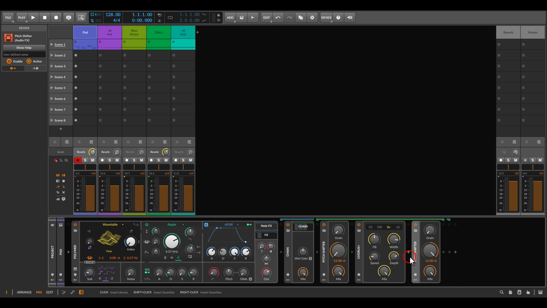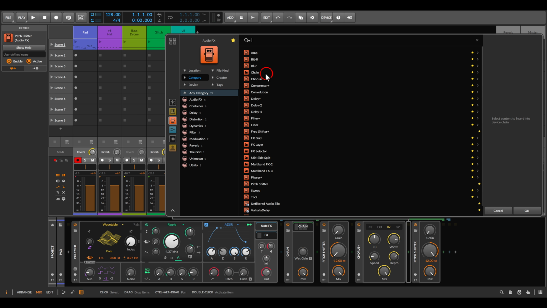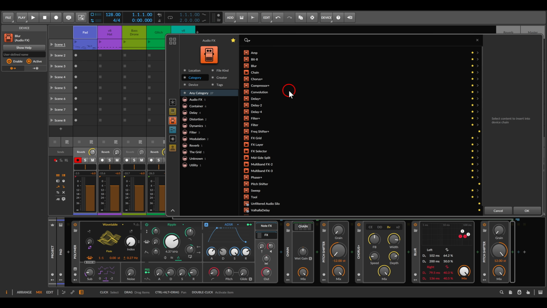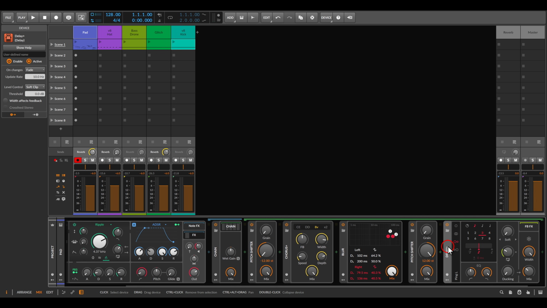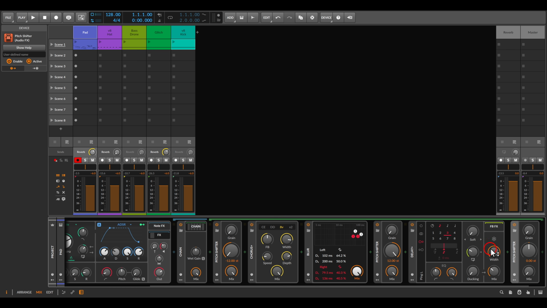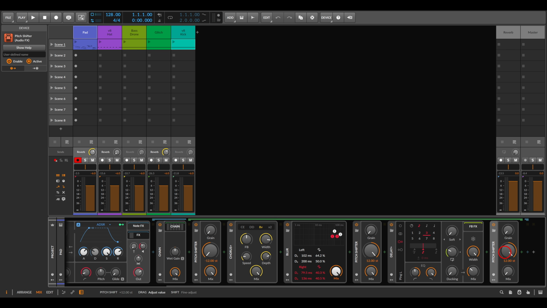So maybe after the chorus, again, to make this a bit more subtle, add a blur device. And then after the last pitch shifter, we can add the delay plus. And again, after this, another pitch shifter. In this case, it will take everything an octave up. So it processes, again, mix all the way up. It processes everything, also the signal after the delay plus.